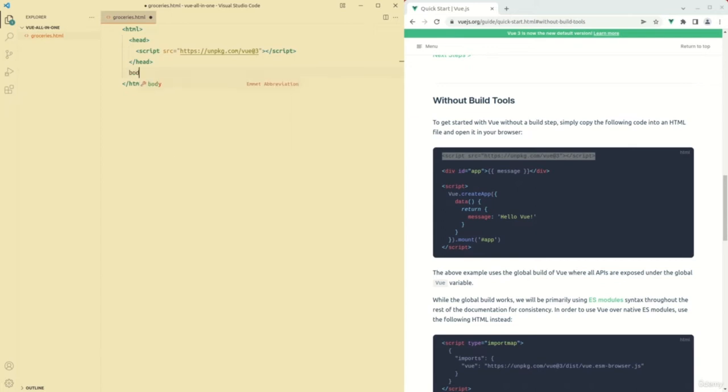Now in our HTML body we need two sections. First, a div with id app, where our Vue app will mount. And secondly, a script section in which we write our Vue code. To create our Vue instance, we need to call Vue, and this global object is available to us through the script tag we import. And call the function createApp, which needs an object as its argument.